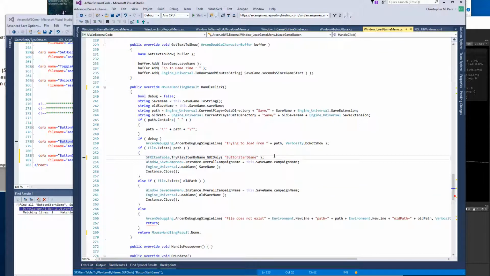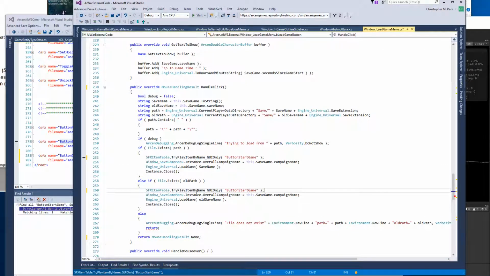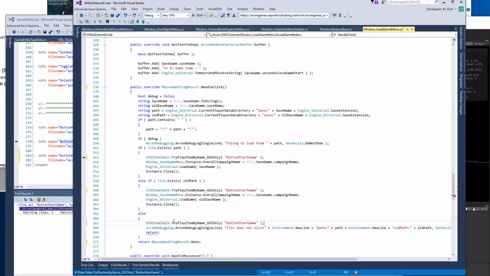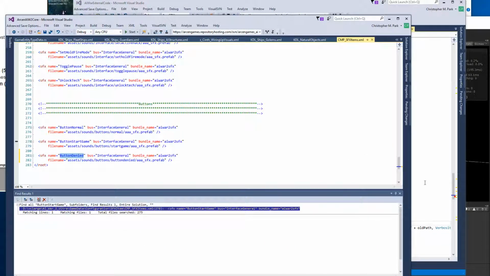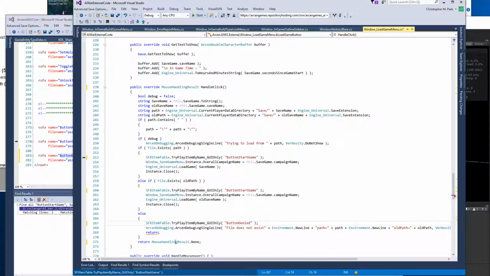And then I've also got a different place where I'm doing it where if you are actually loading a game, then it's going to play it as well. And actually, there's two different cases where it could play that. So, all right. This is in the load game menu file. And actually, in this particular case, I'm going to want to play button denied because the file didn't exist for some reason.